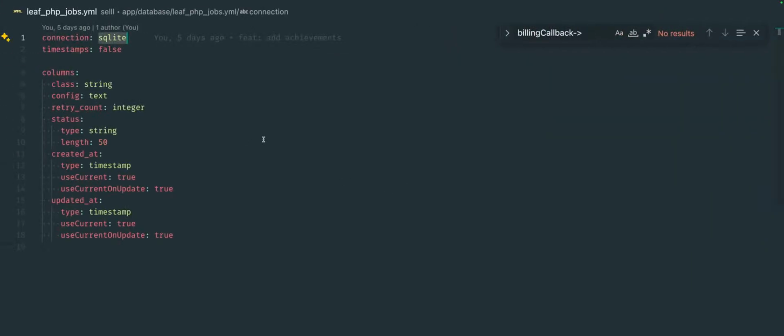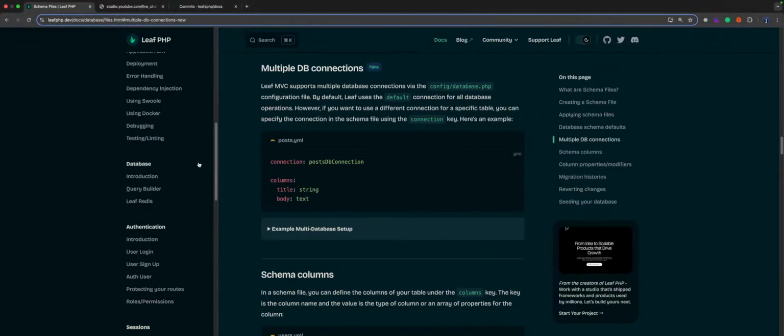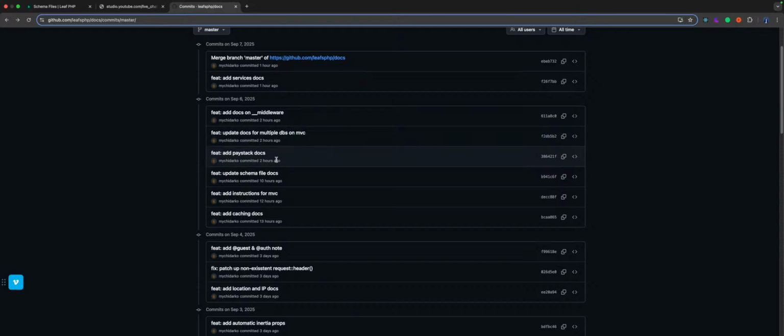By the way, this was created by Leaf. If you are using jobs on Leaf, Leaf just automatically generates this for you. All I did was add my connection because I didn't want to run it on my default database. So it was mostly documentation for multiple database stuff, but we have that.